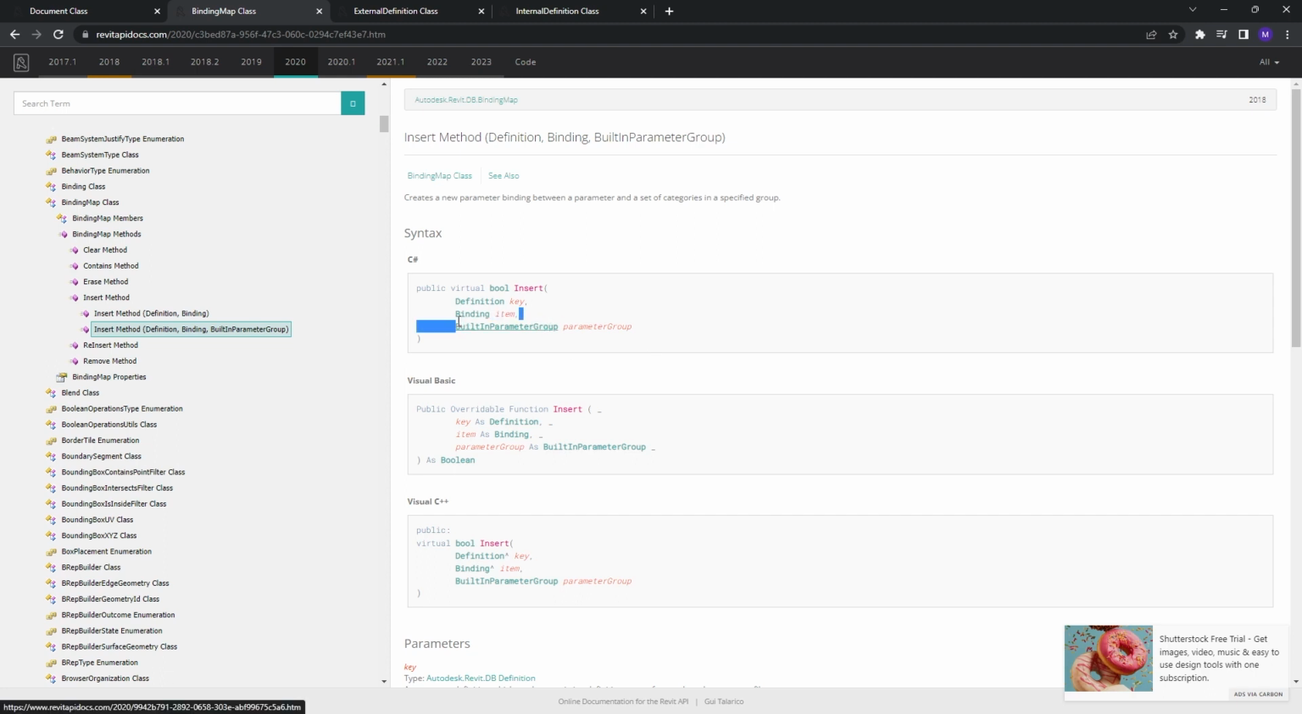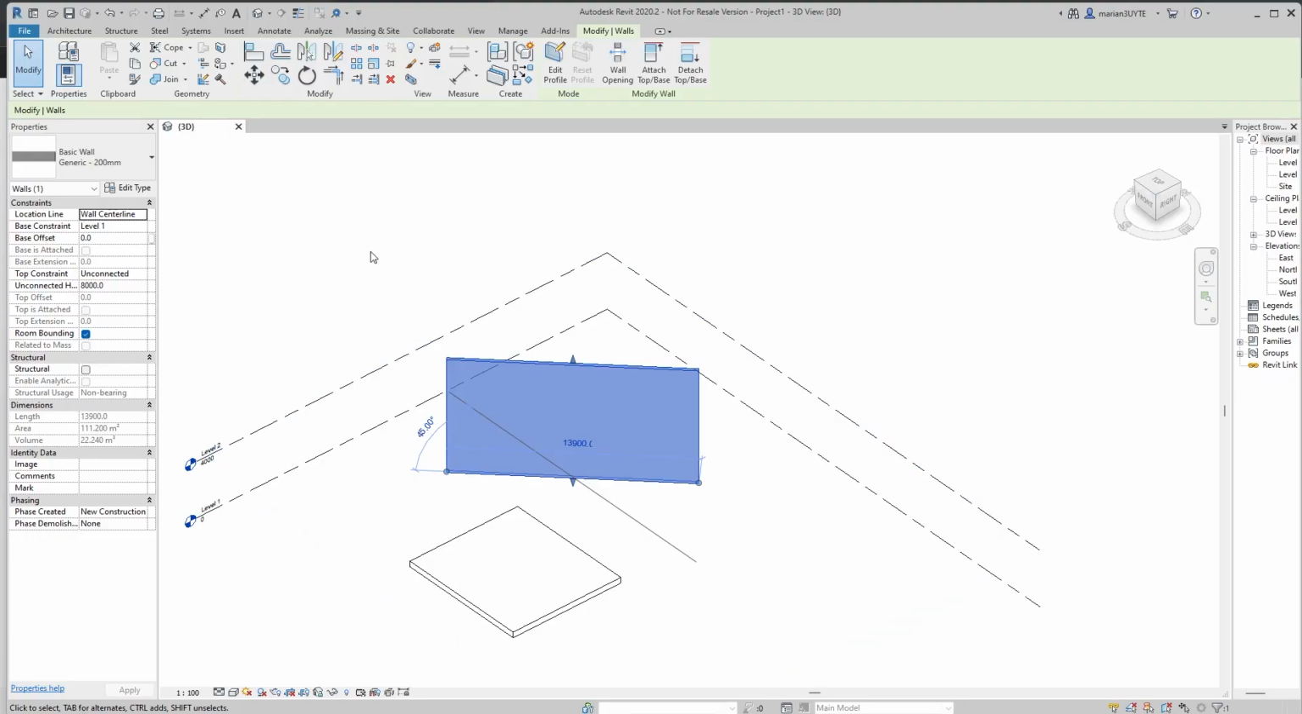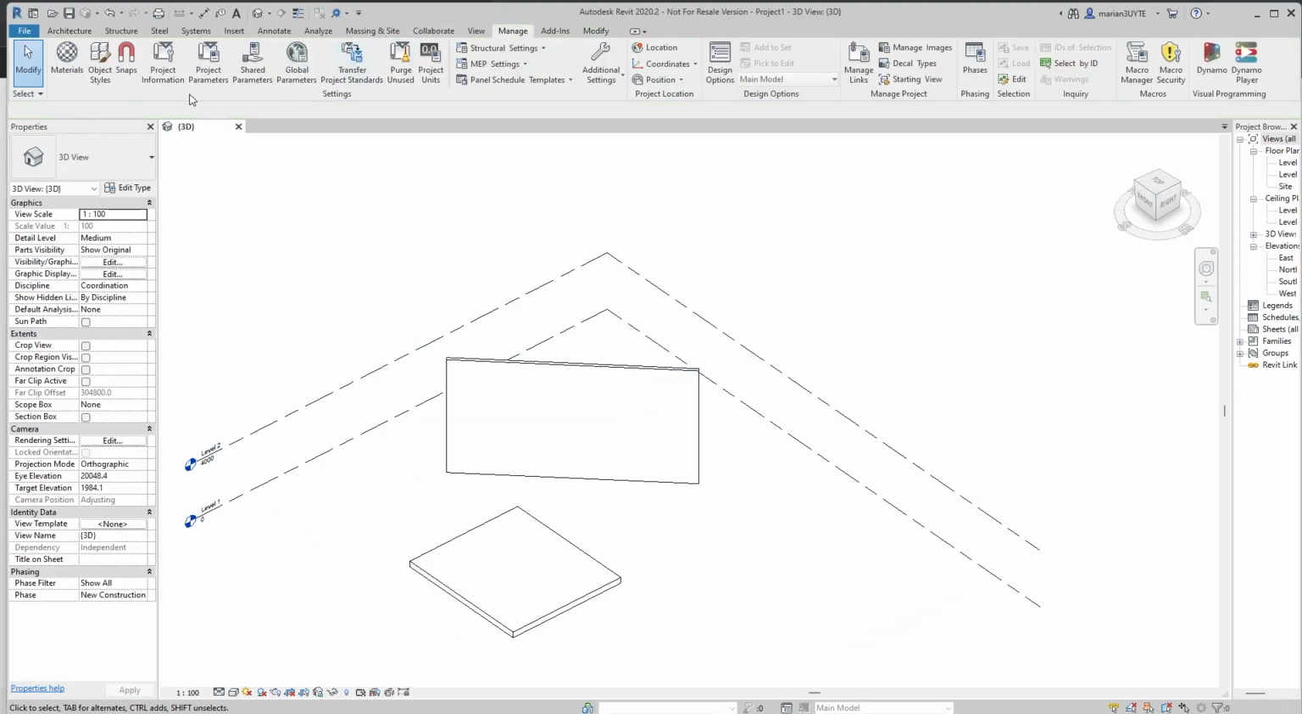Then we need to pass a binding, which is an interesting one. What is a binding? What is its responsibility? If you go to bindings, we say binding objects are used to take a parameter definition and bind it to one or more categories. So again, let's go back to Revit and refresh our memory about how to create it.